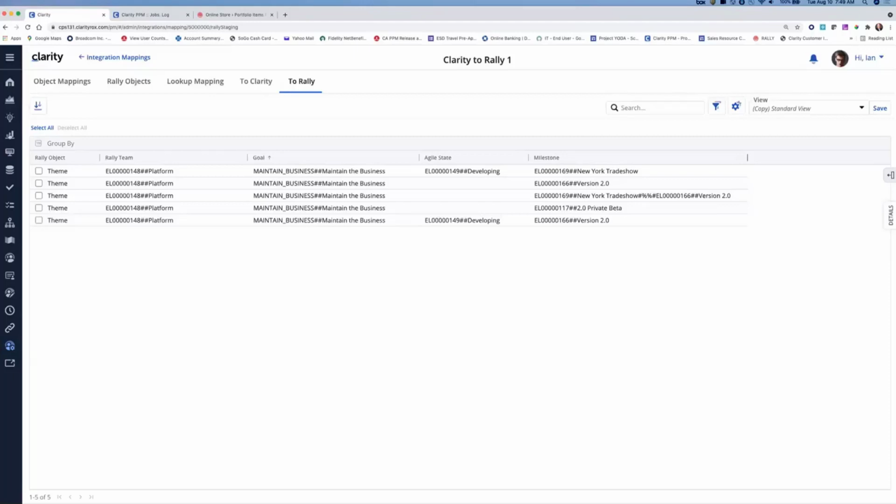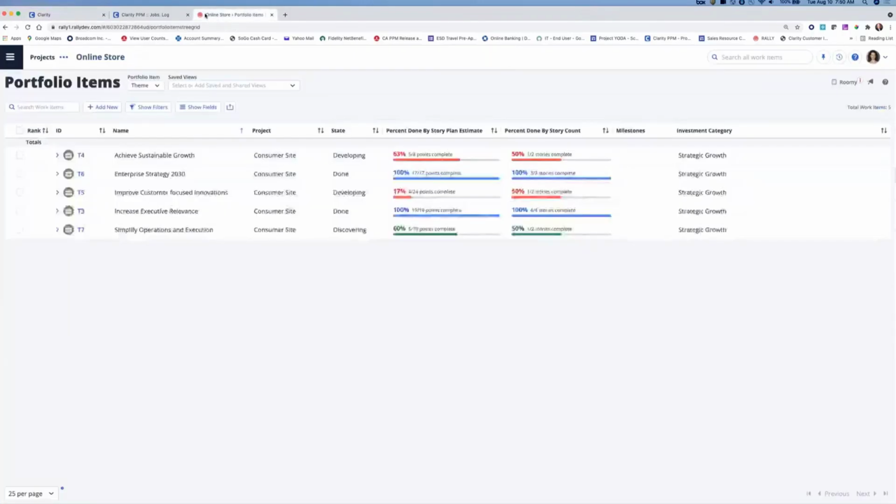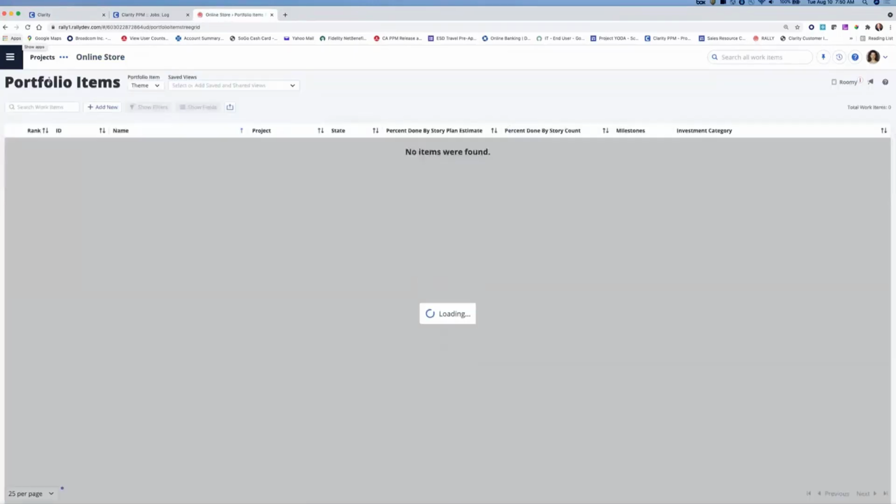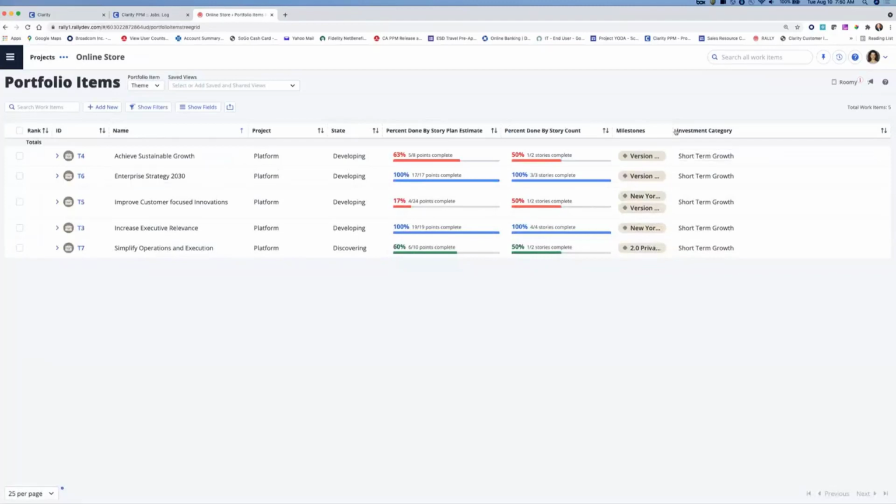So let's go back to the applications. The final step here is to review the impact to the Clarity and Rally pages with their respective updates. So let's go to Rally. I'm going to refresh this page here. Notice the milestone column is blank. That's going to be our first indication of a successful integration. And the to Rally staging table actually captured it.